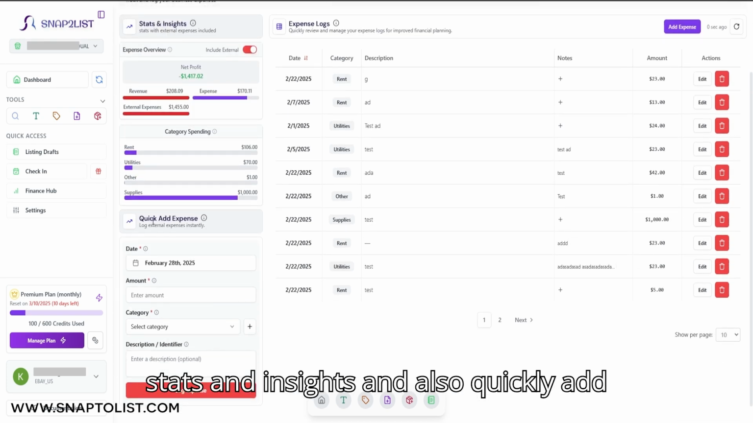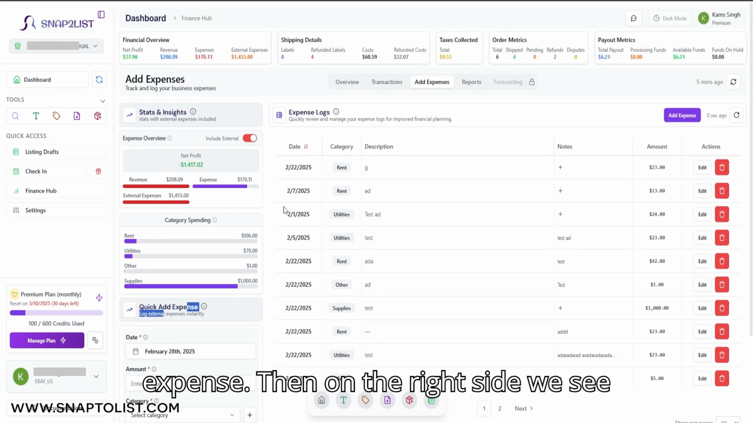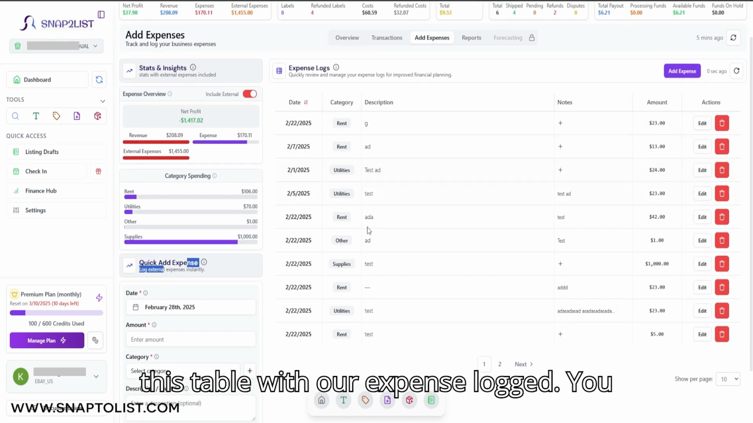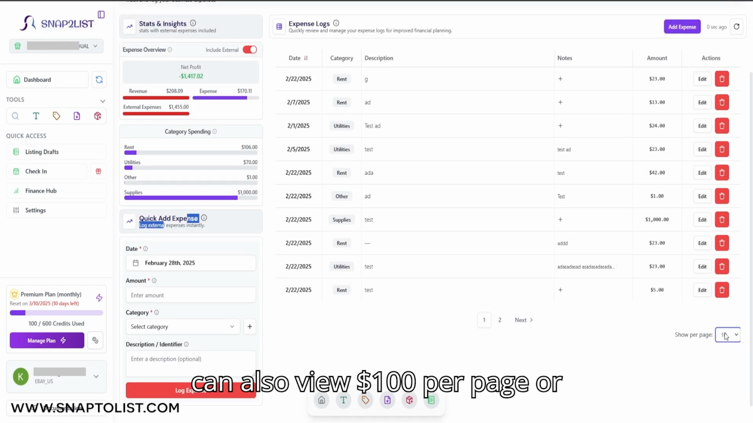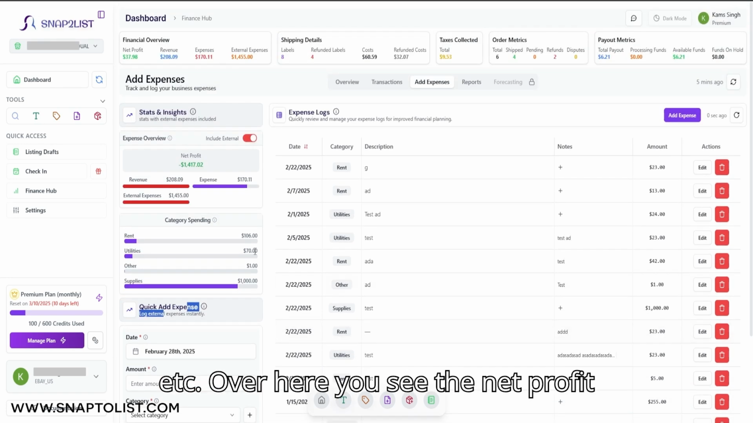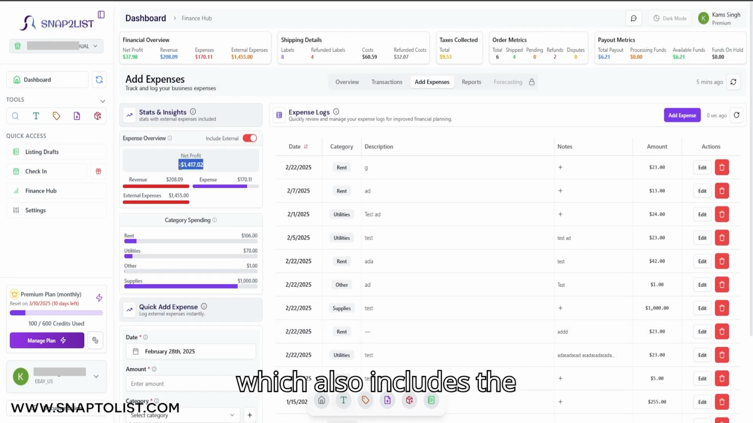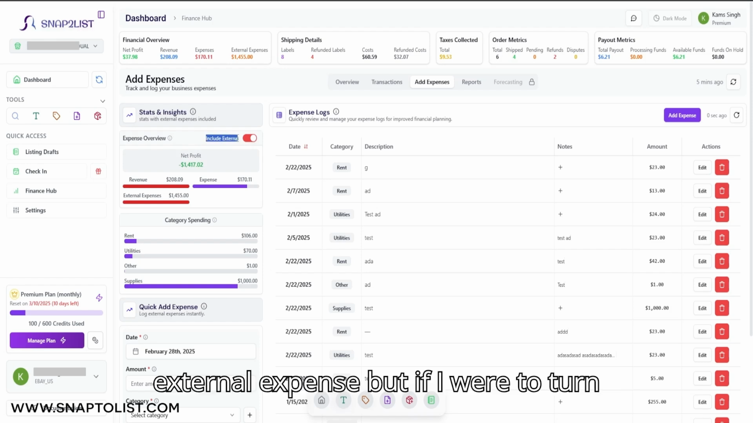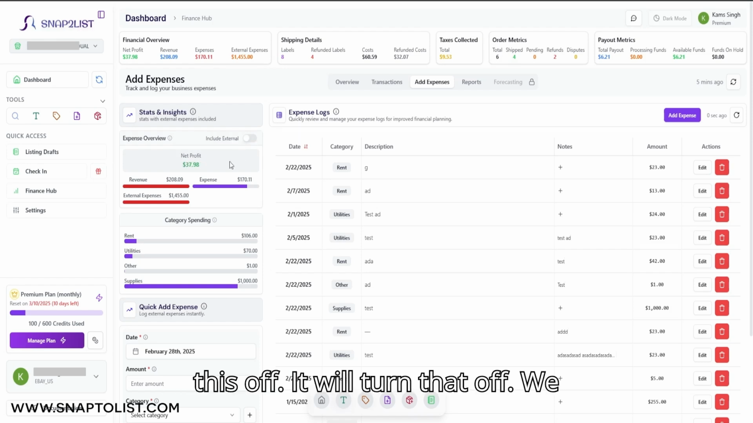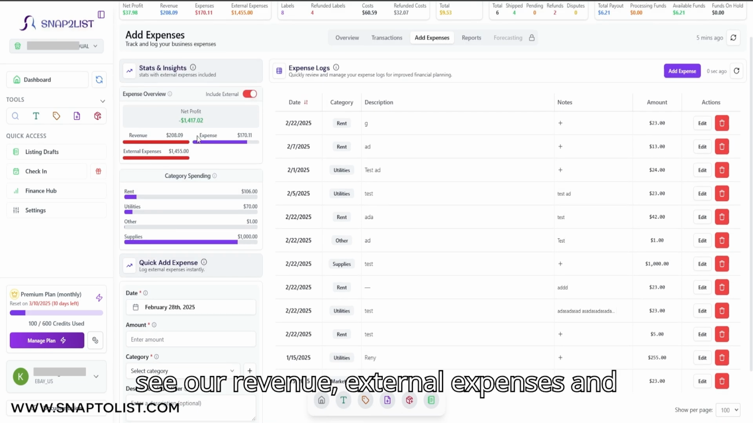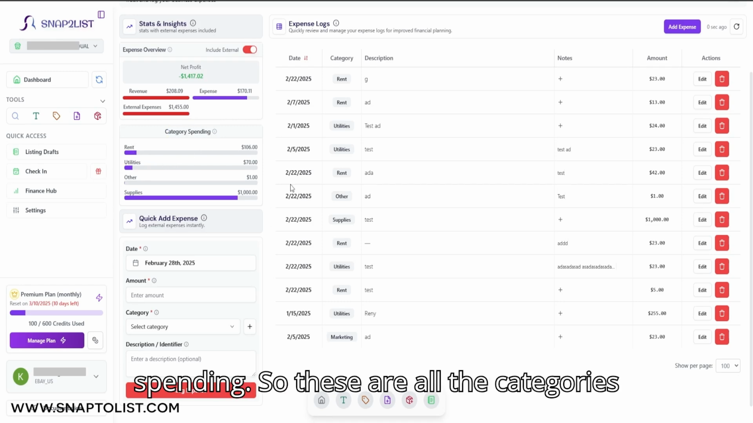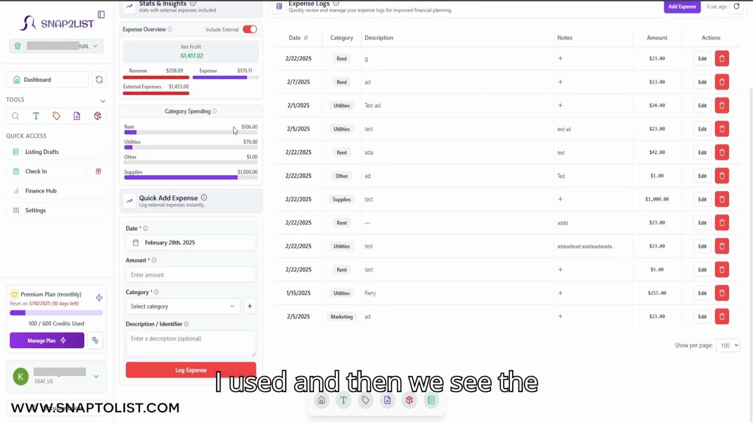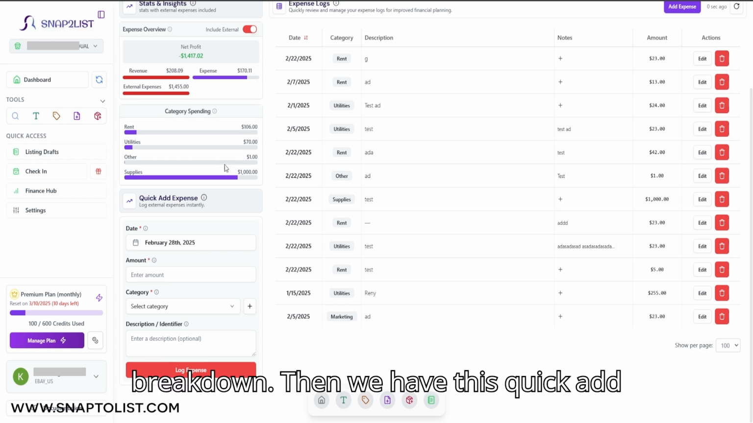So now on the add expenses, over here on the left side, you can see our stats and insights and also quickly add an expense. Then on the right side, we see this table with all our expenses logged. You can also view 100 per page or etc. Over here, you see the net profit, which includes the external expense, but if I were to turn this off, it will turn that off. We see our revenue, external expenses, and expenses. We see our category spending. So these are all the categories I used, and then we see the breakdown.